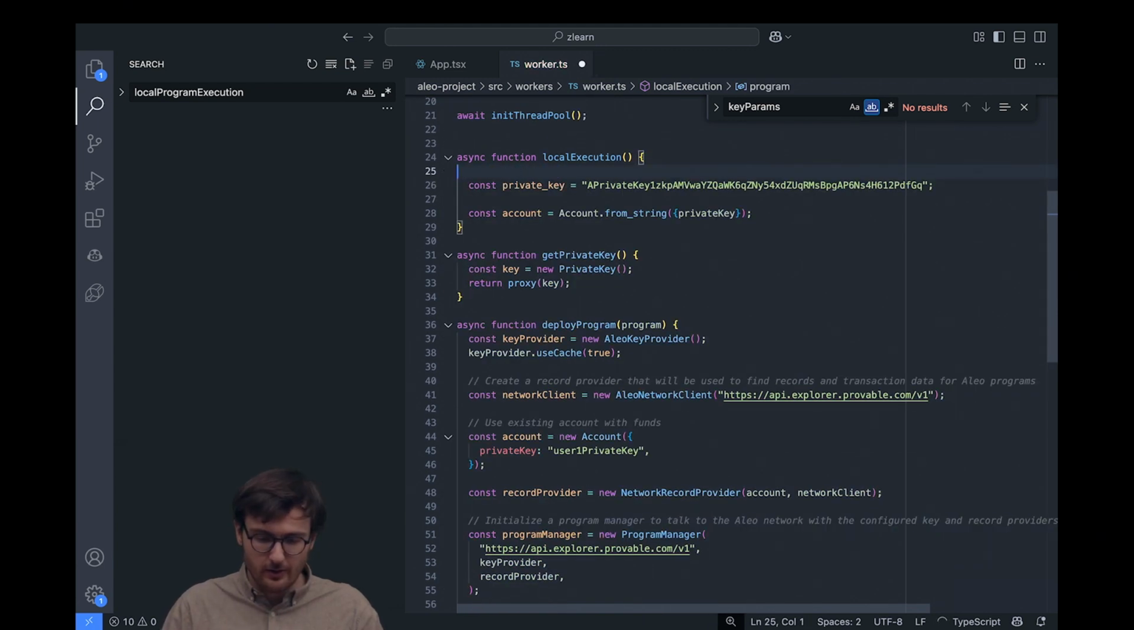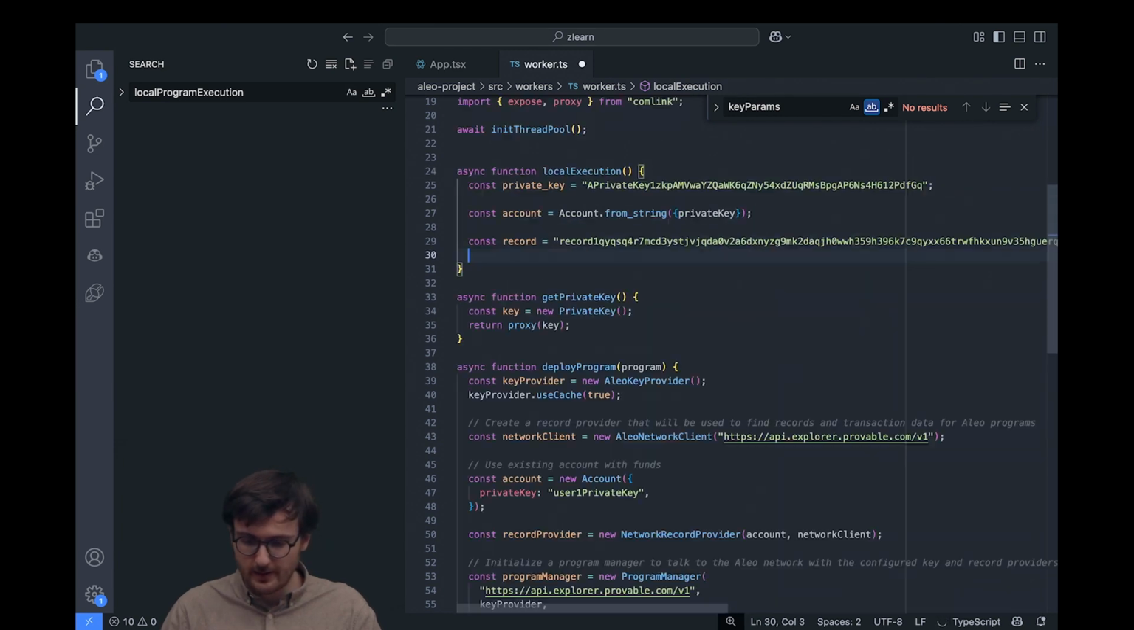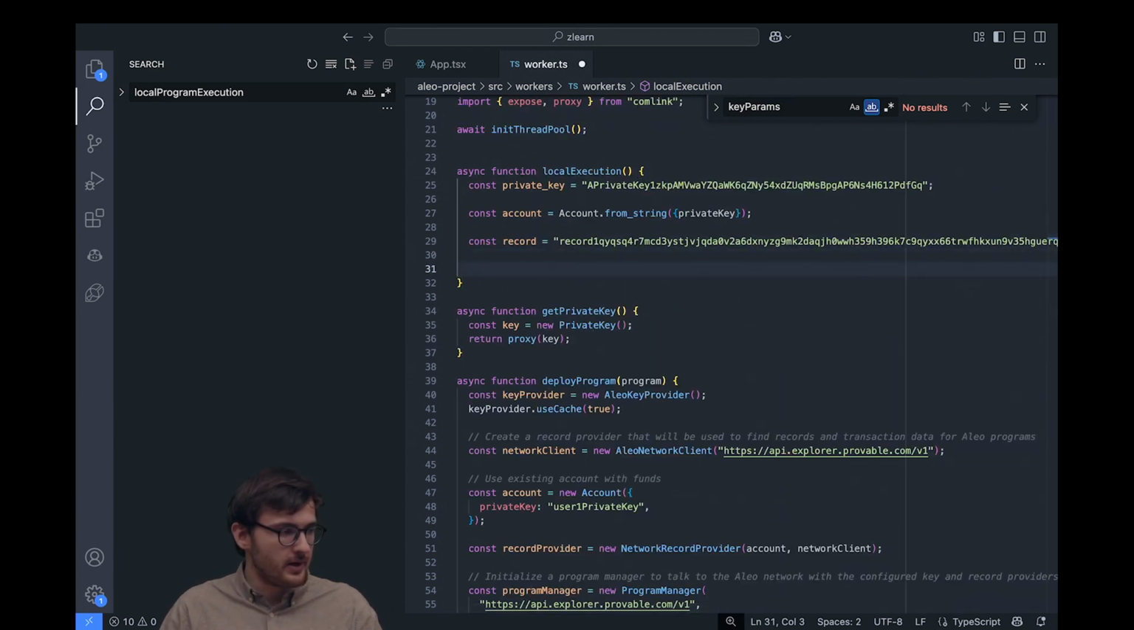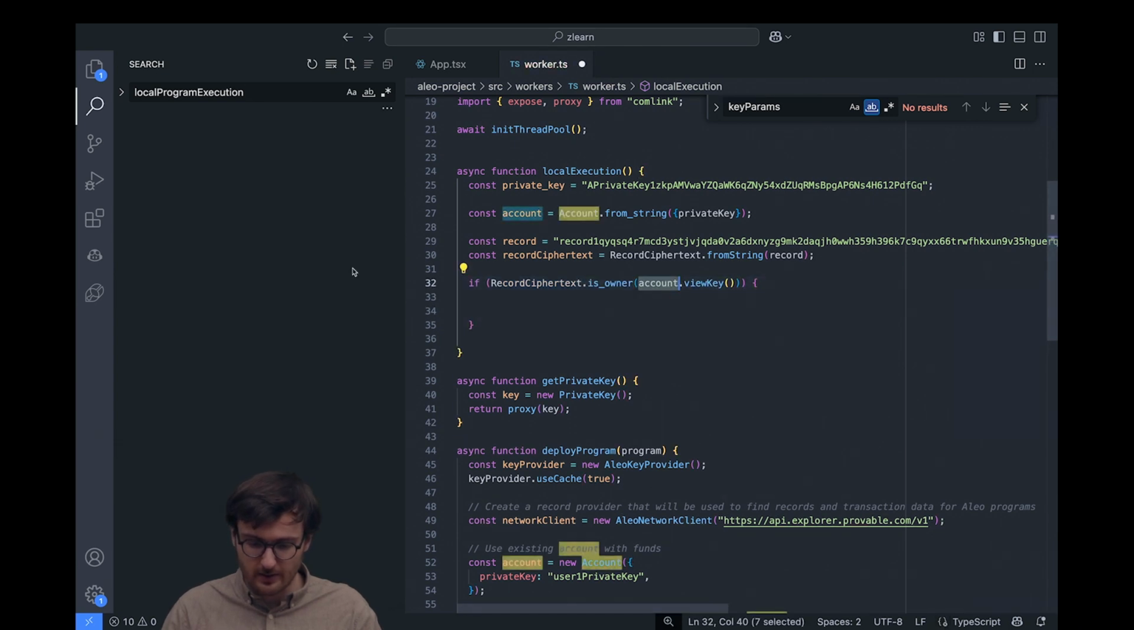And then you can decrypt the record. So you give any record like this, and you can load the SDK object from the record and decrypt it using the decrypt function. You can check first if you're the owner, and there's a function for that, which is the following. So you check if this account is the owner, and if it is, using the view key, you can decrypt it using the record view key.